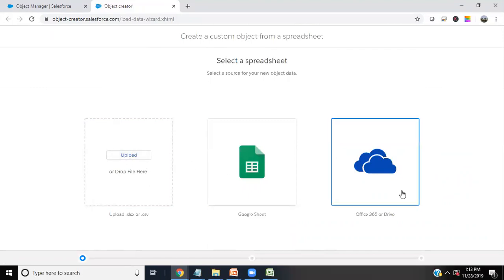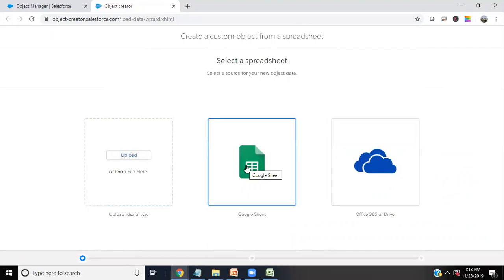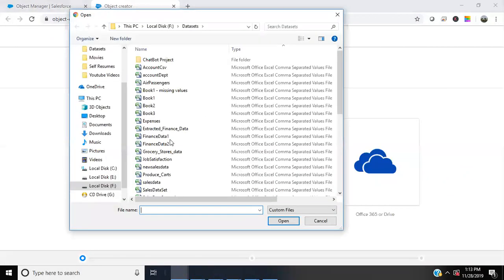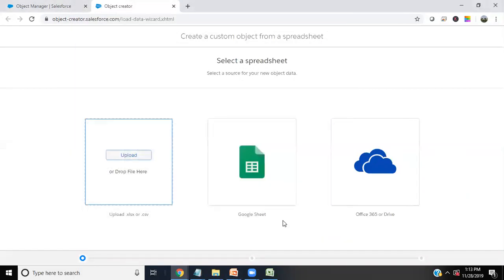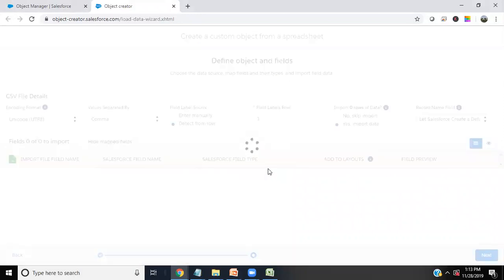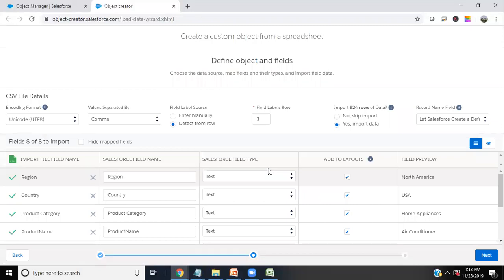Then you have three options. Either you can choose Google Sheet, or you can select Office 365 or Drive, or you can upload the data directly from XLSX or CSV. So I click on the Upload button and select the data set. That's my data set, extracted finance data. I click on Open, and it will pull all the fields available in that spreadsheet. There are around 8 fields, and you can see all eight fields: region, country, product category, and so on, and their data types.